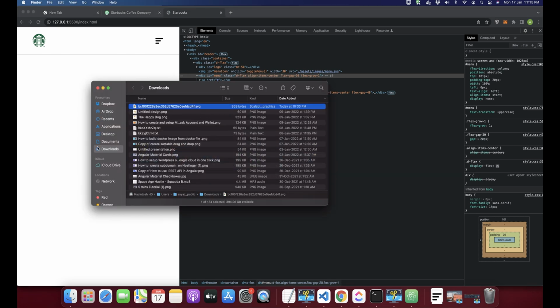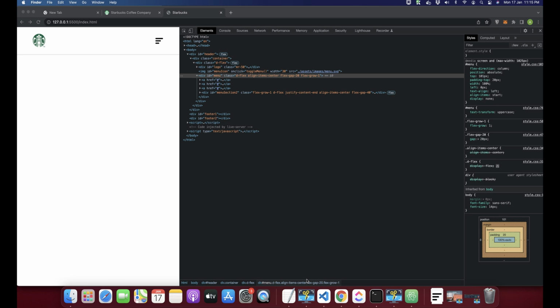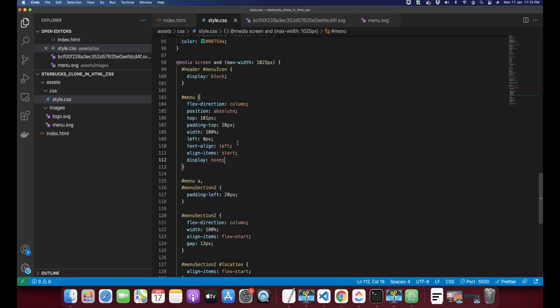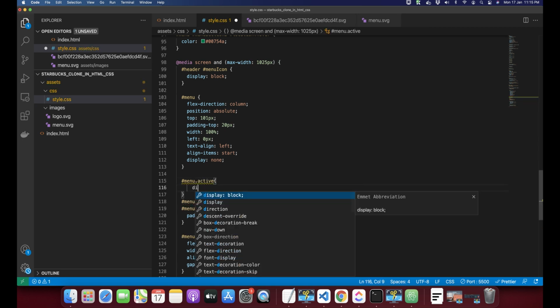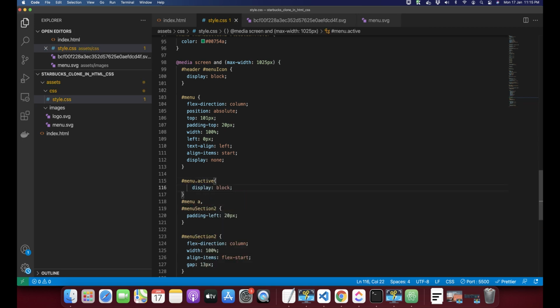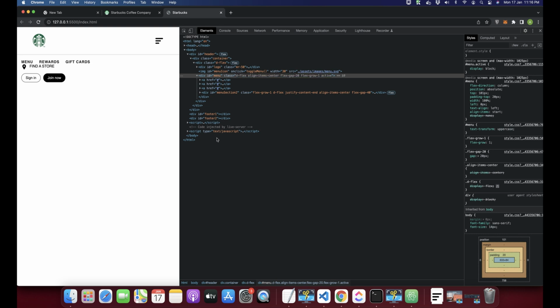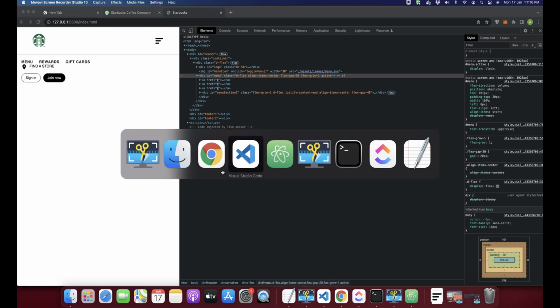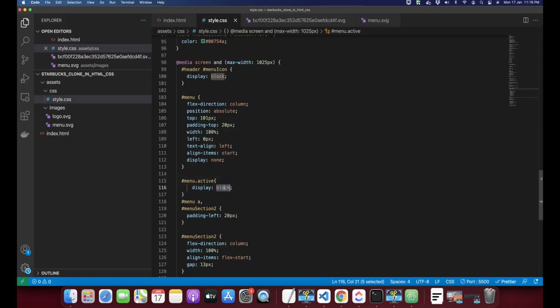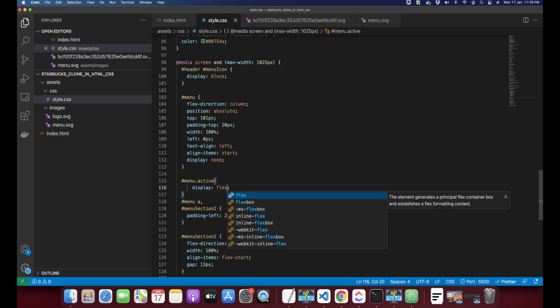Now if you click on it, as we know that it adds a class active, so I would highlight that menu.active and type display block. So this is the simplest way to show the menu by clicking on the menu button. Actually, we don't want to use display block because we are using display flex.